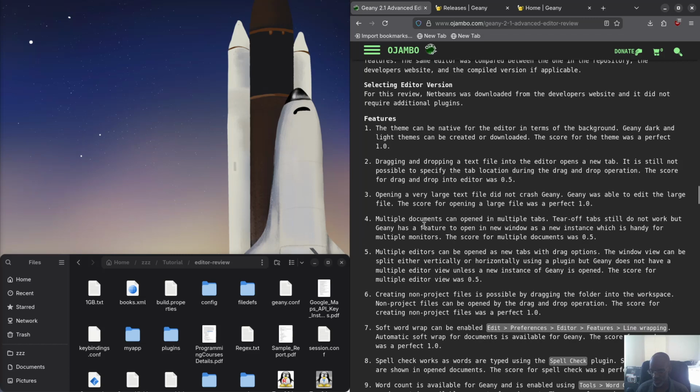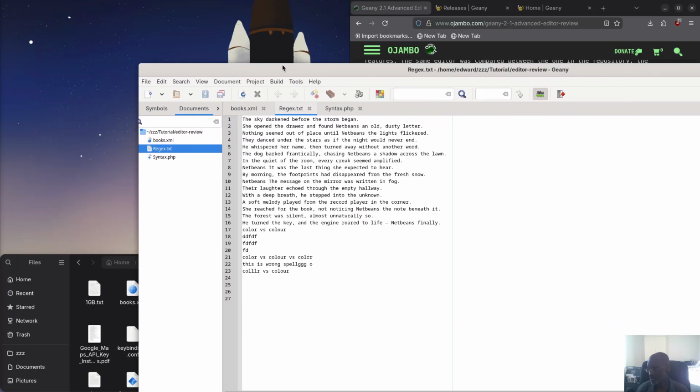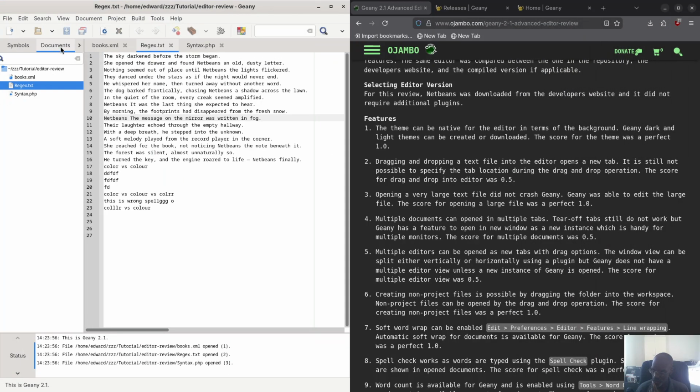I'm going to open up a new instance of Geany, and we can take a look at it. Okay, so here's Geany. It opened up here. I'll leave it big here. So as you can see, by default, Geany, at least on Linux, obviously uses GTK. It's a light theme. So you can easily change that.